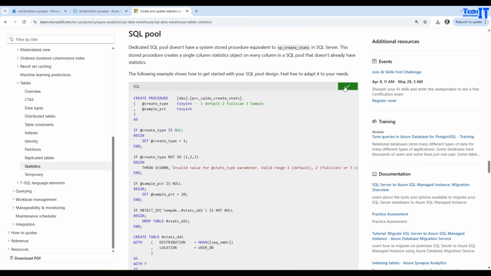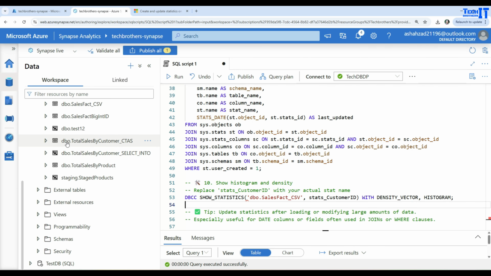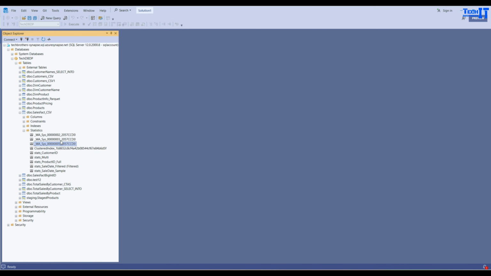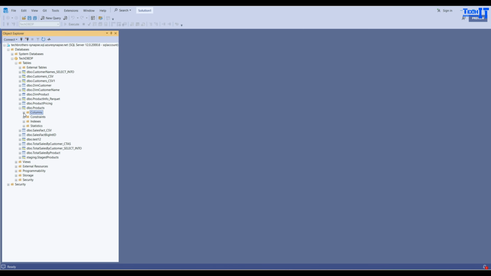If I copy this stored procedure right here, and now if I go right here, and actually this studio is not going to show me, so I'm going to go right here. In this case, if I go to the products here and go to the stats here, I might see 1 or 2 stats here. Yeah, we have some.